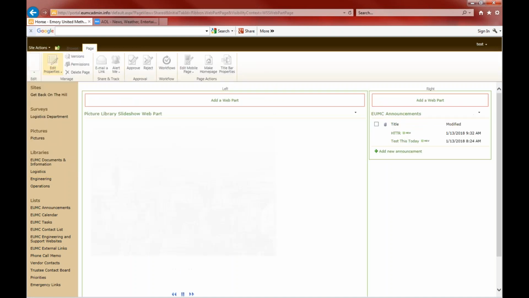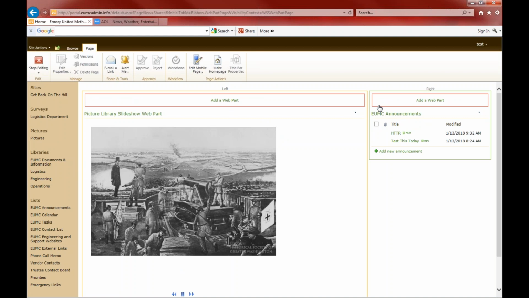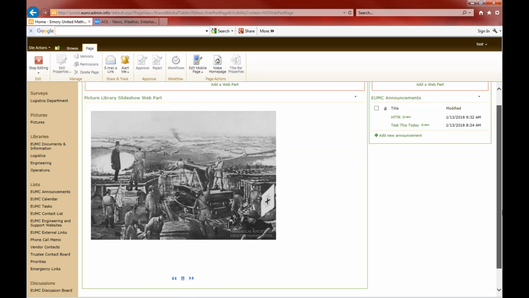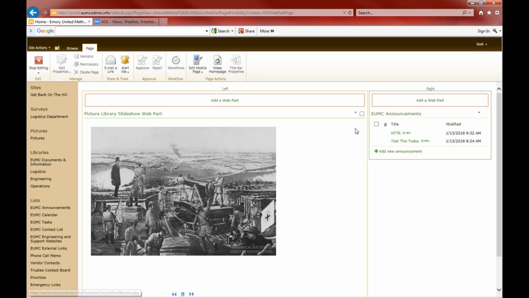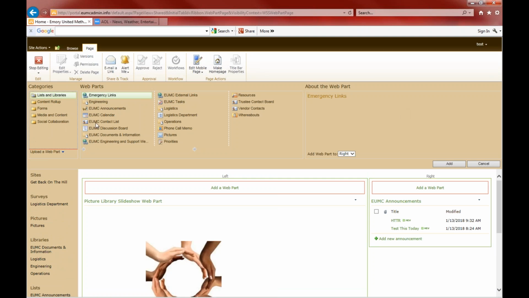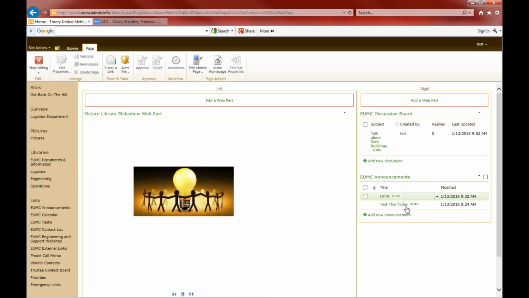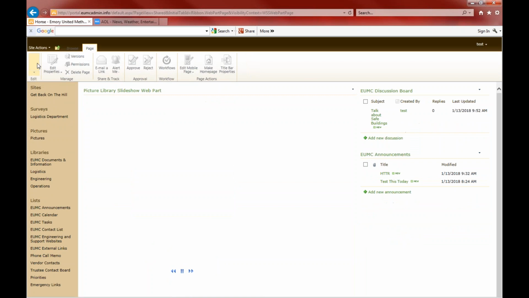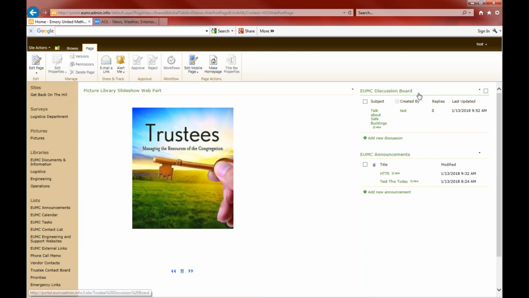If I go here and say edit page, there are these things called add web part. I can say add a web part to this side, and the web part can be called discussion board. Let's select that, and I'll say add. And as you can see, we have a discussion board. I'll say stop editing, and boom, our discussion board pops up. So now we can add discussions on our front page to the website, to the browser.